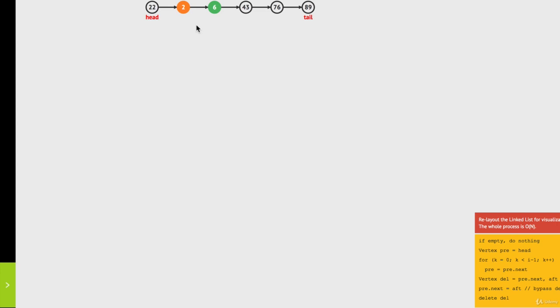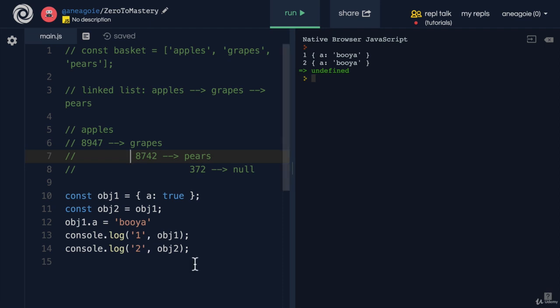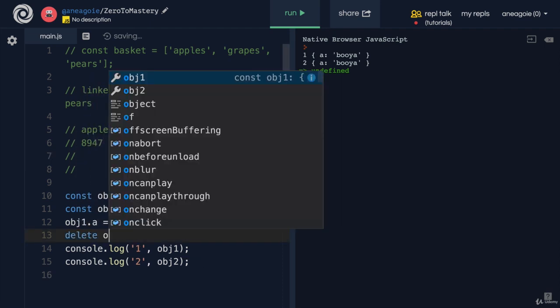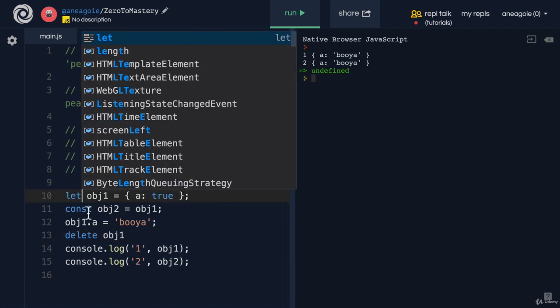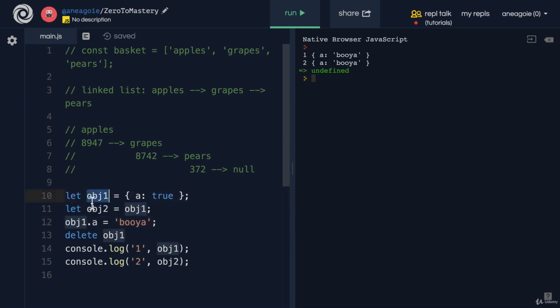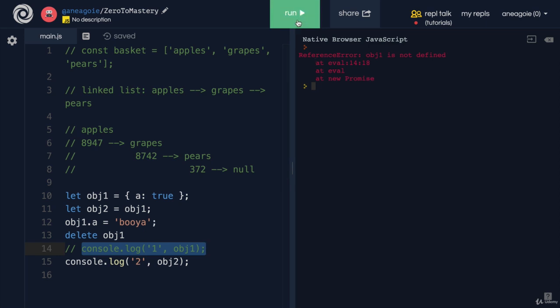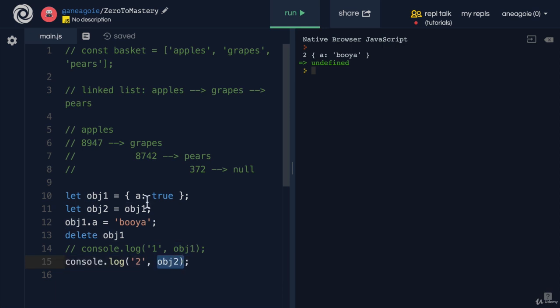How does that work? Well, if we go back to our example, I can just delete object1, and I'm going to change these into let because we are going to change the values here. If I click run, I get reference error. Object1 is not defined at line 14. That's right over here. Okay, so let's just comment this out because object1 doesn't exist anymore. If I click run, I still have object2 as booyah, even though we deleted object1.